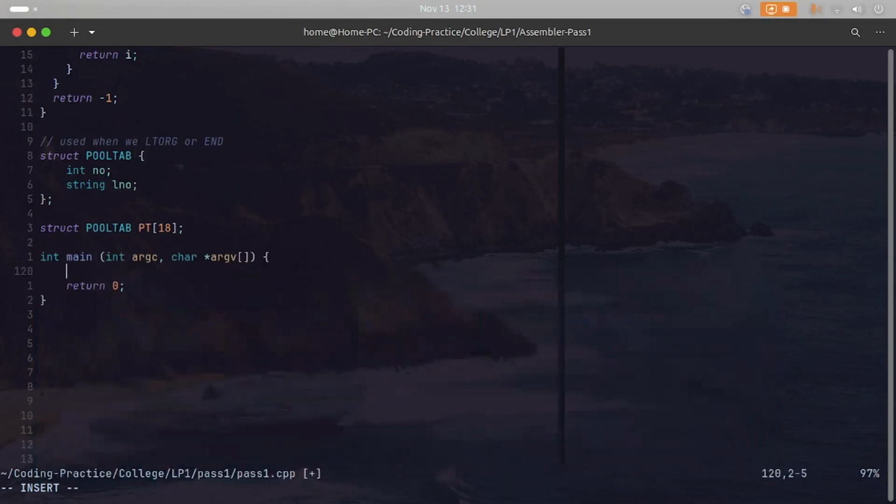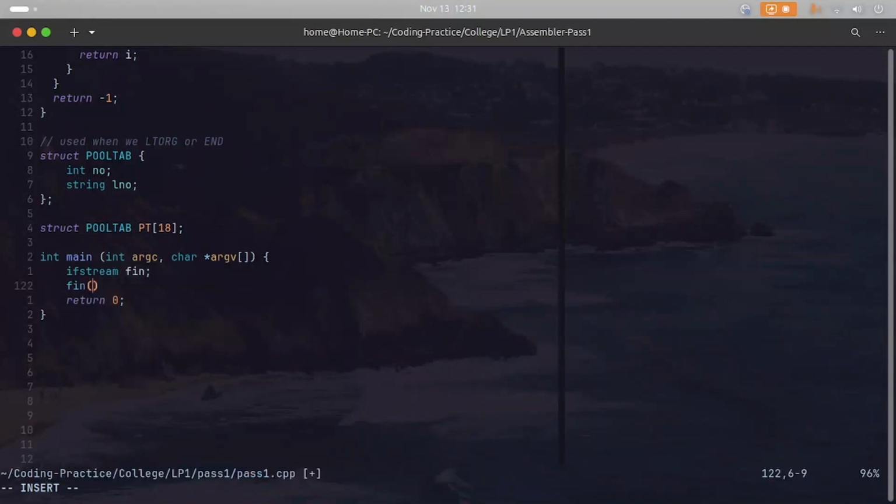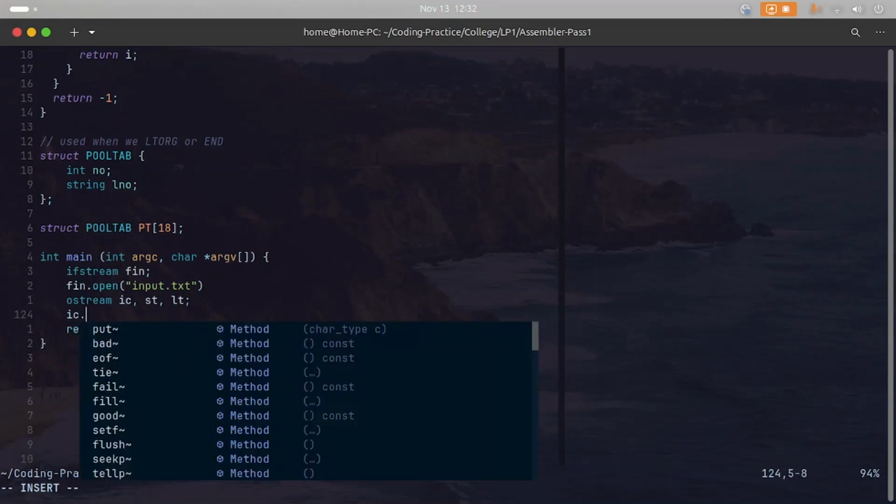So main, now over here we'll have to first of all call ifstream and open our input file. So I'm going to use this fn object, fn.open, and just enter the name of your file. So for me it's input.txt. Then for our output stream we have IC for our intermediate code, ST and LT for literal table, right? IC dot, will go open.